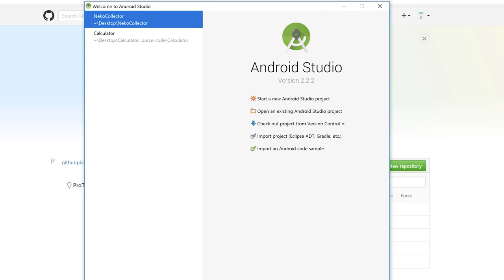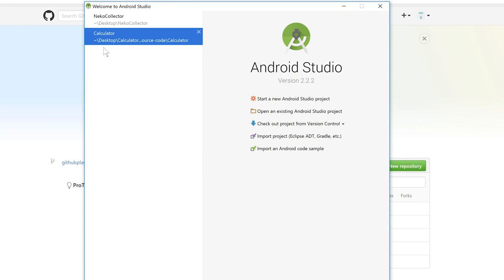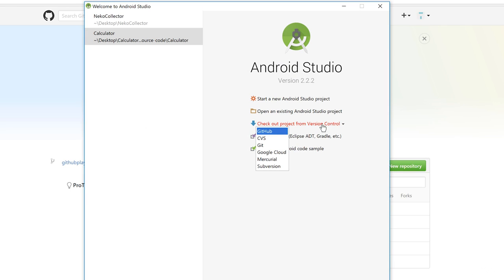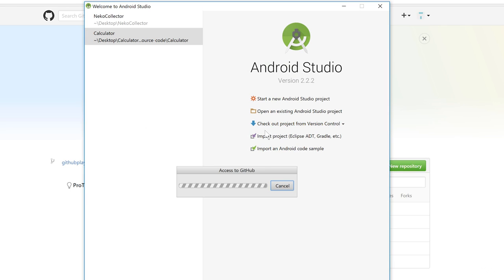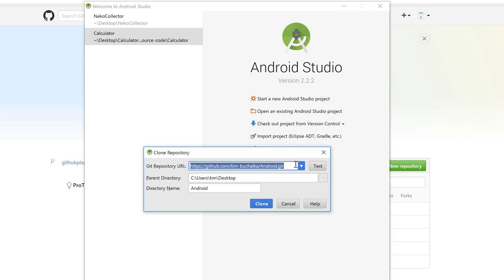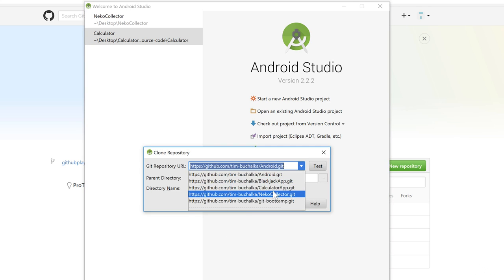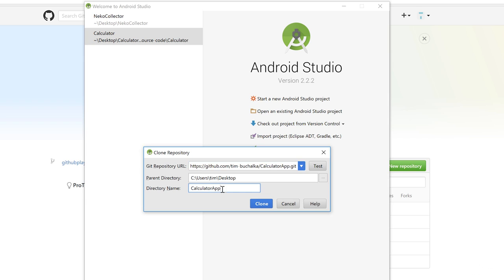But there's nothing preventing us from getting another copy of our calculator project. So we could come back here again, check out project from version control, select GitHub, and we could select our calculator project, calculator app, and let's call it something else this time because we just want to change things up. We'll call it calculator, maybe application. It's in a different folder anyway, so it should work.